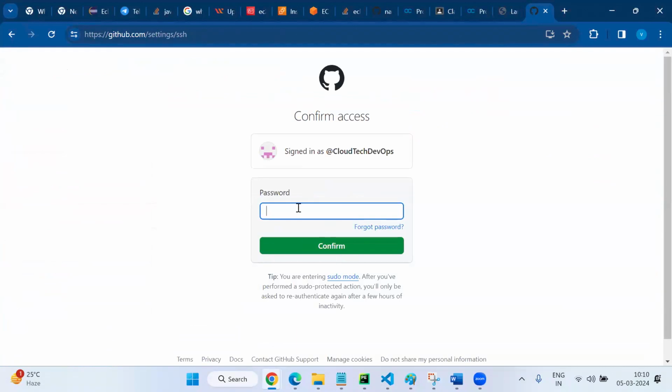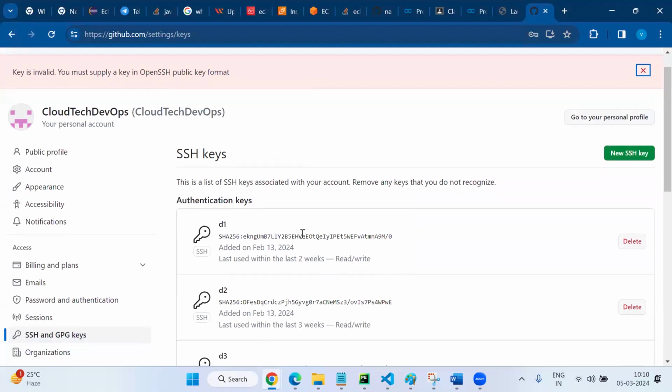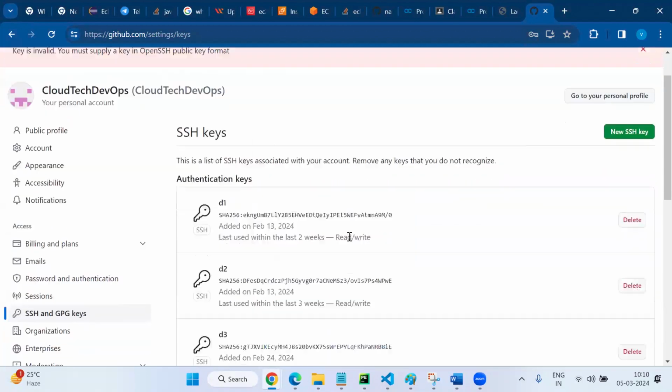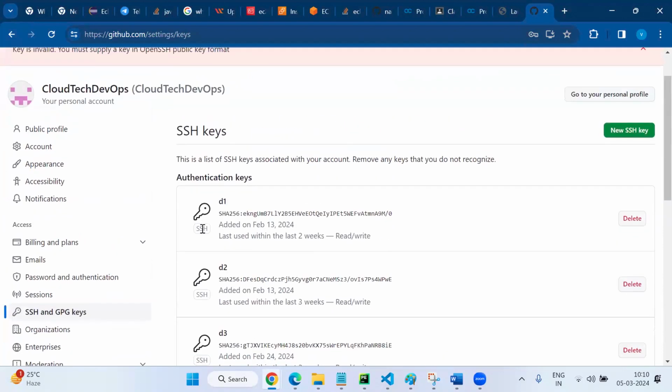Yeah, wait. So I'm giving my password to accept this thing. Okay, key is invalid. Clear? Which one? This one. So why is it invalid? If you can see this inside of the key.